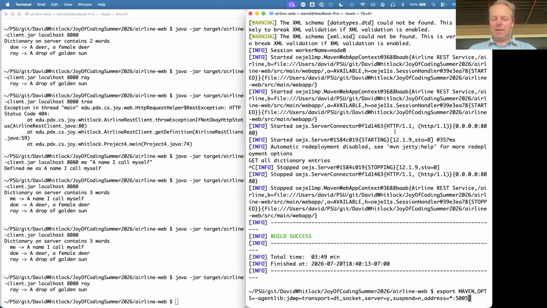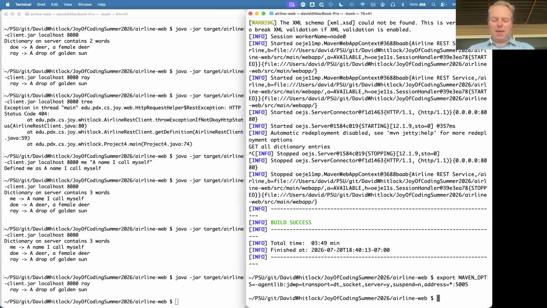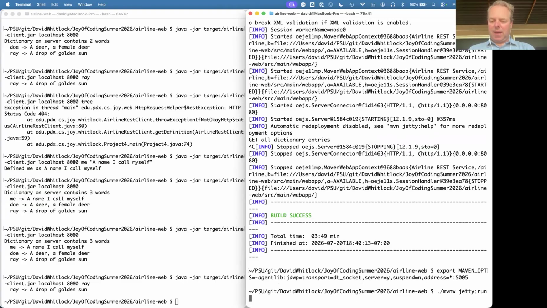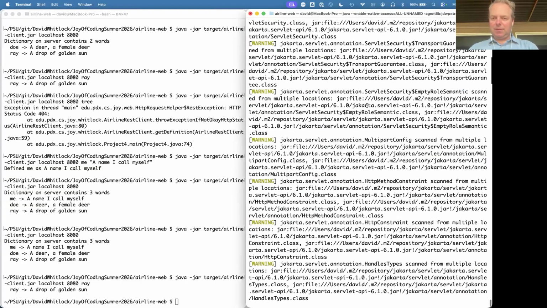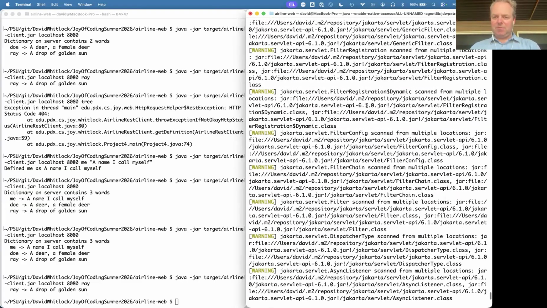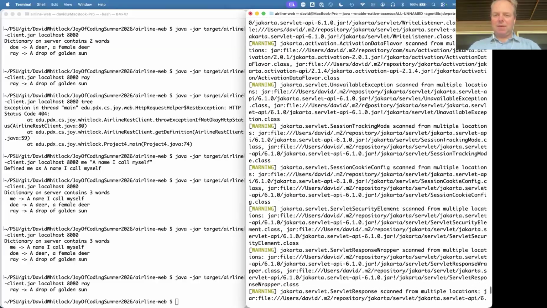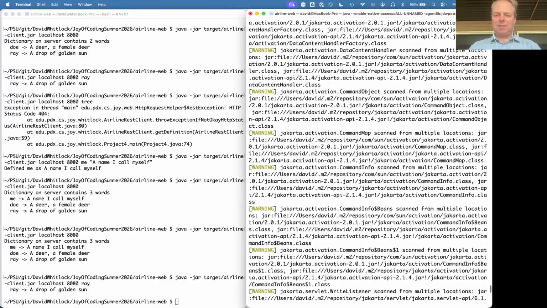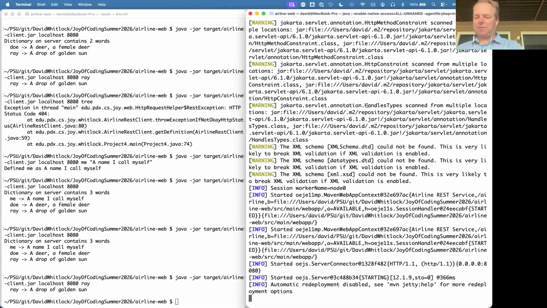So I'm going to set that environment variable. And now when I run Maven again, the first thing that the JVM output when it was started up is saying, "Oh, I'm listening on port 5005." You'll have to trust me on that one. It went by pretty quickly.